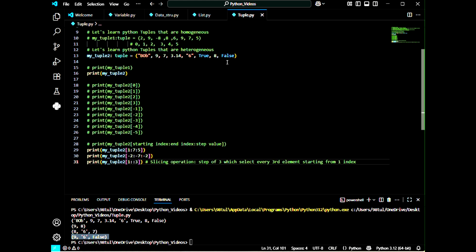So here we are using slicing. So after slicing, we can get the output in this form.